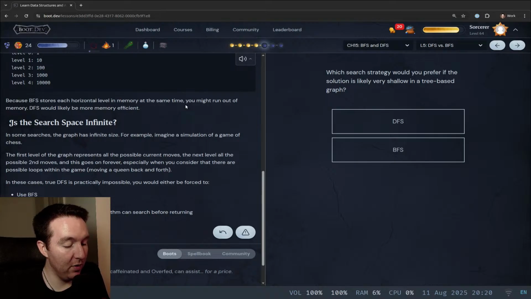In these cases, true depth first search is practically impossible. You would either be forced to use breadth first search, use another algorithm, or put a limit on how far your depth first search algorithm can search before returning.